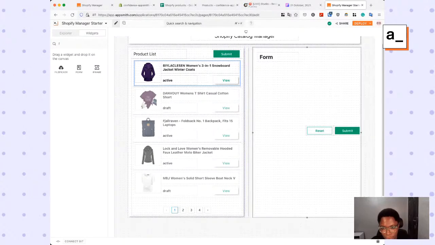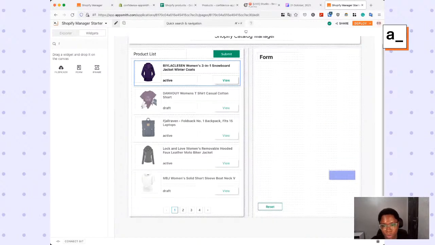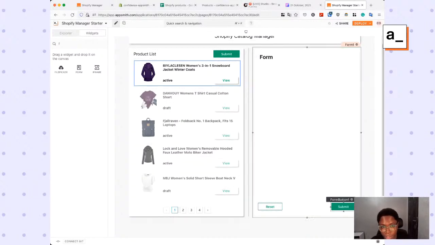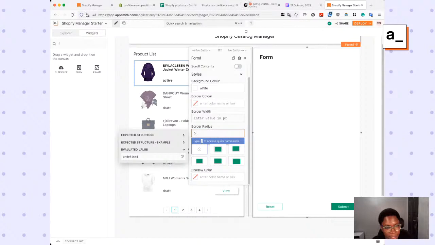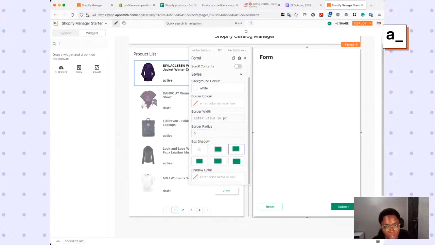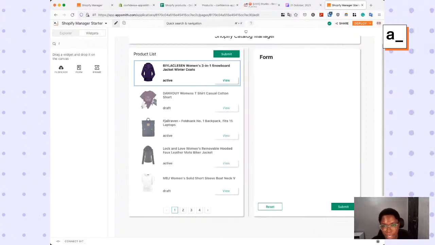Okay, so I'm just going to reduce this a bit. Okay, that looks nice. And I'm going to bring the buttons to the bottom so that we have enough room to move other widgets into the form that we would need for the update and view flow. So for the form itself, I want to style this a bit. So I'm simply going to set a border radius of 5 pixels and give it some box shadow. And going back, you can see that we have some nice box shadow around the form widget.